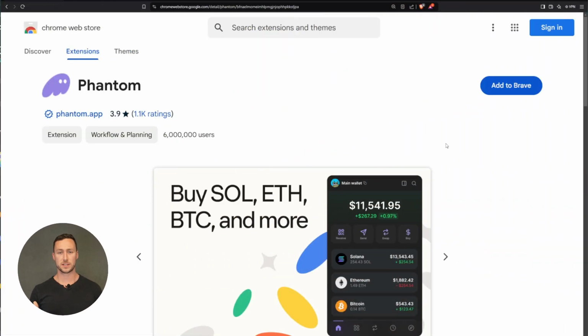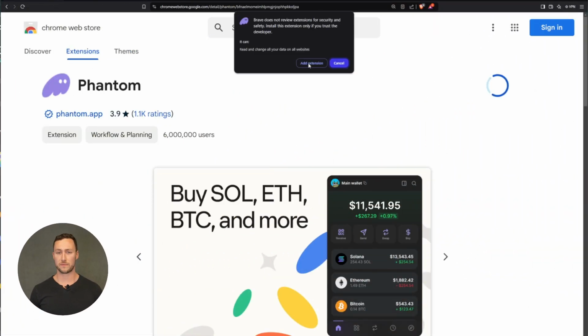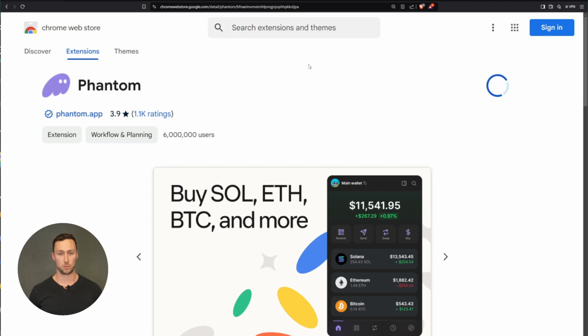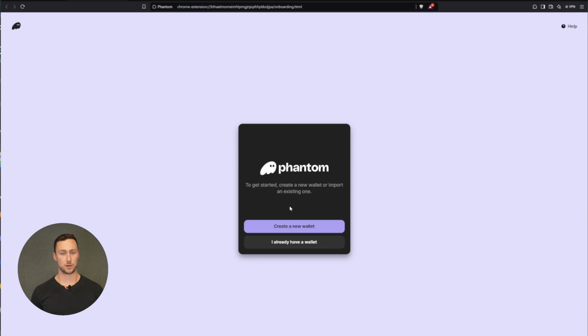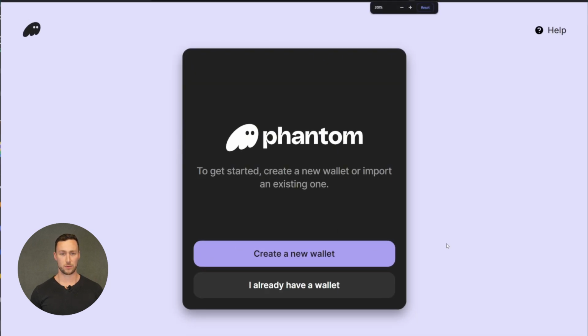The first thing you need to do is install the Phantom extension. You can do this from phantom.com or directly from the Chrome Web Store. Note that although you're installing the extension from the Chrome Store, it will work on other browsers such as Brave as well. Once the extension is successfully installed, you'll see this window asking you to either create a new wallet or import an existing one. Since this video is part of a 101 series, I'm going to assume you need to create a new wallet. So we can go ahead and click on Create New Wallet.